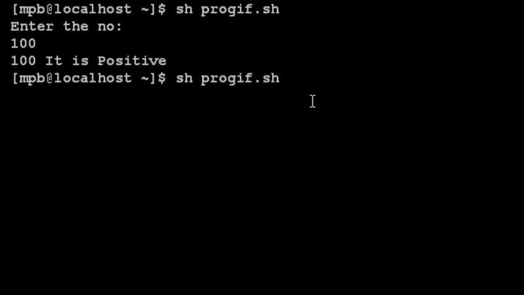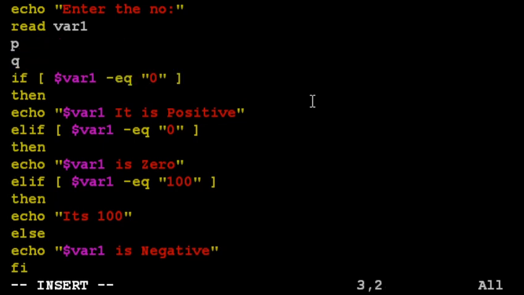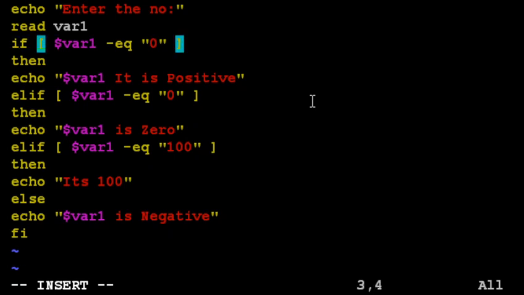Now what is the problem? Because here it is checking the first condition only, and as it has got true, it will never be executing the next conditions. So if you want to write this condition, you should write it at the first. For example, here if I change it, -eq 100, and then here you will write it is 100. Then elif, if var is equal to 0, it is 0.